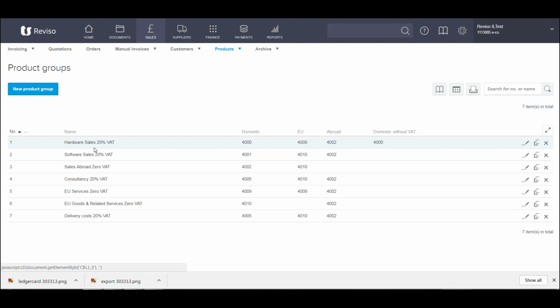Now if this is a domestic customer, so in this case a UK customer, they will be charged to this account within your chart of accounts, and they will be charged 20% VAT. If your customer is a European customer and you have the VAT registration of that European customer, then they will be charged to 4009 and charged 0 VAT.